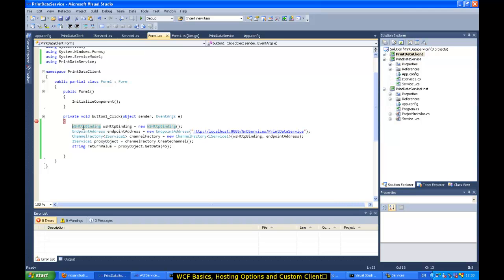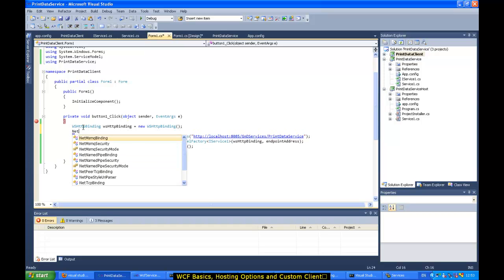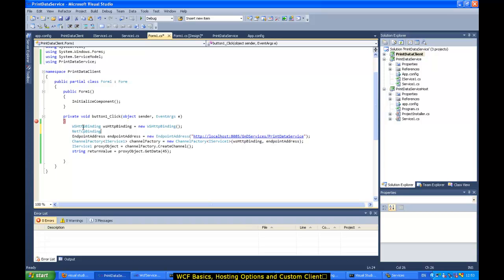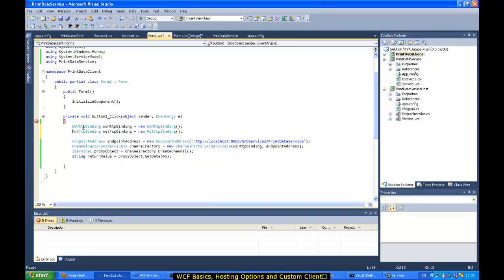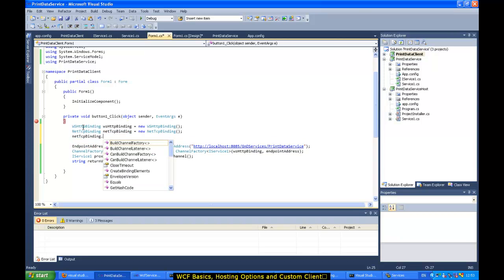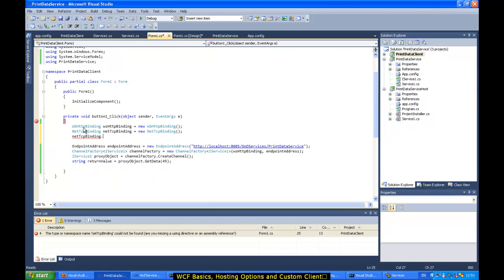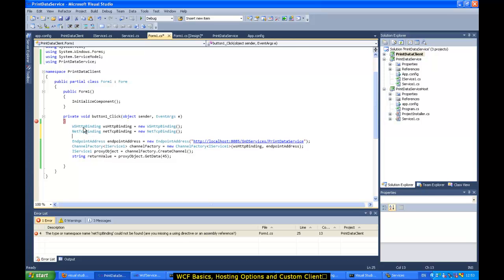Now say if we want to use netTcpBinding, we simply have to declare netTcpBinding. Please also note that I'm using everything standard for all these bindings. If you want to set some timeouts or other configuration, you can set it here on netTcpBinding, like the close timeout and all these things, you can check these attributes.